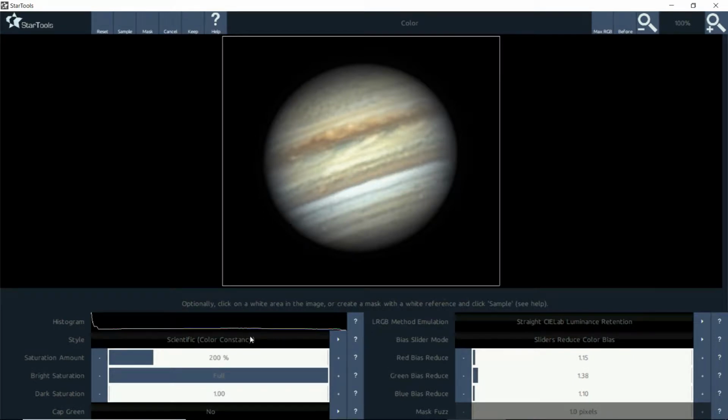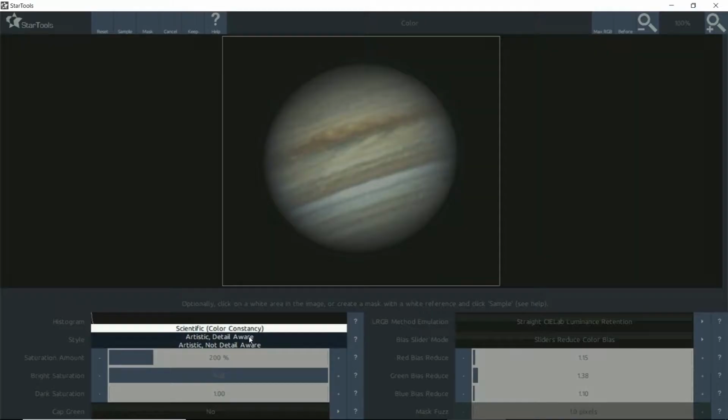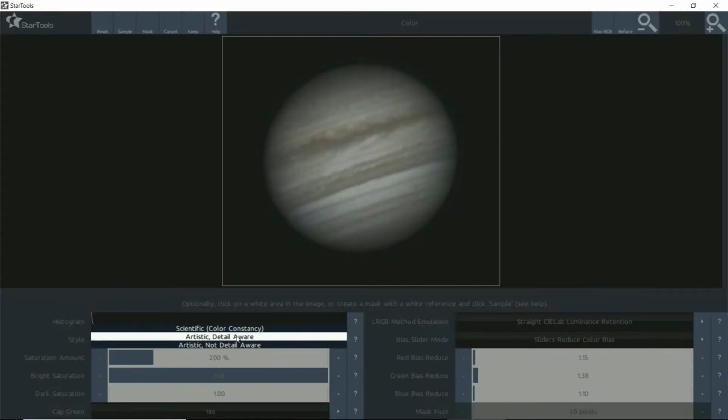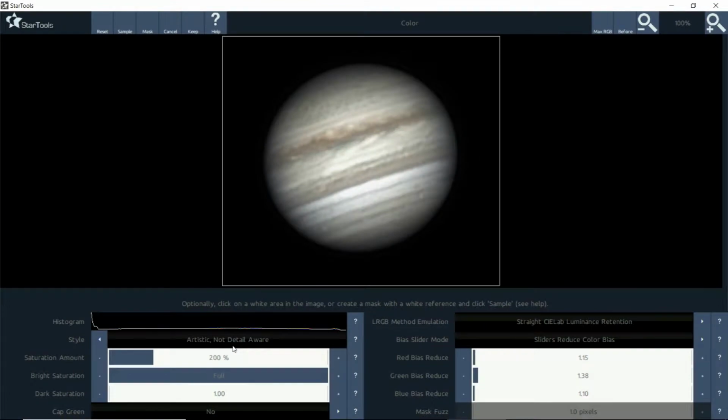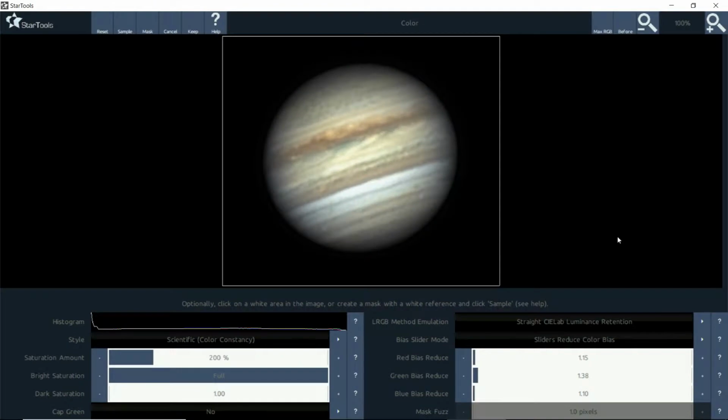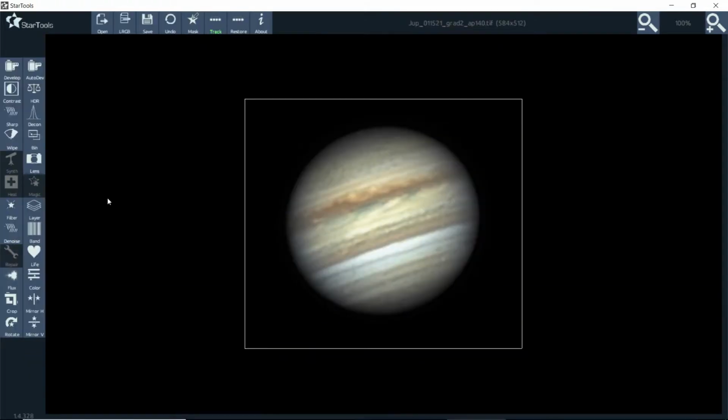Now you have different options over here on the left. You have the scientific color. You have the artistic with detail awareness, and you have the artistic without the detail awareness. Personally, for the planets, I like the scientific one. I think it looks a little bit better. And again, just like the other screens, we have the before and after. So right now we're looking at the before picture before it adjusted the color. And now it's after it made its adjustments, and I just kind of fine-tuned it just a little bit. So when we're done with this, we're just going to hit the keep button.